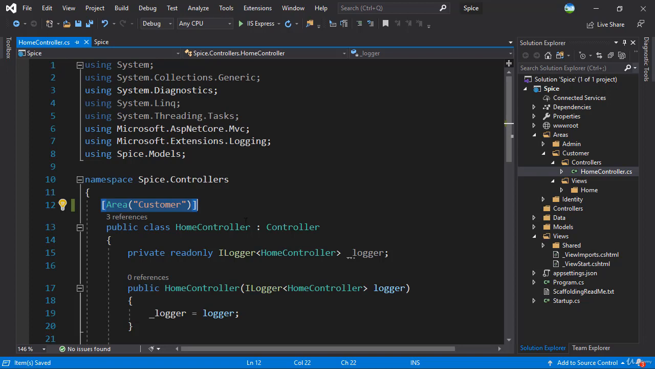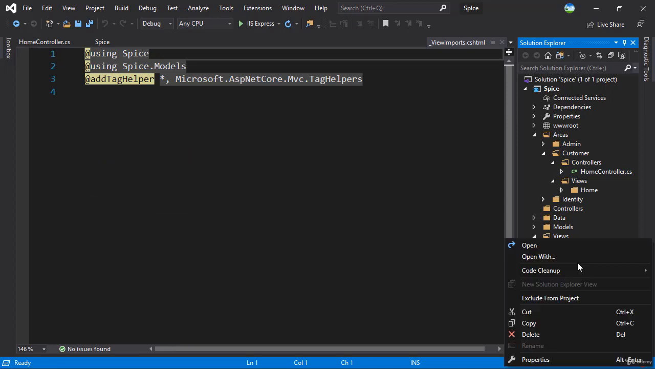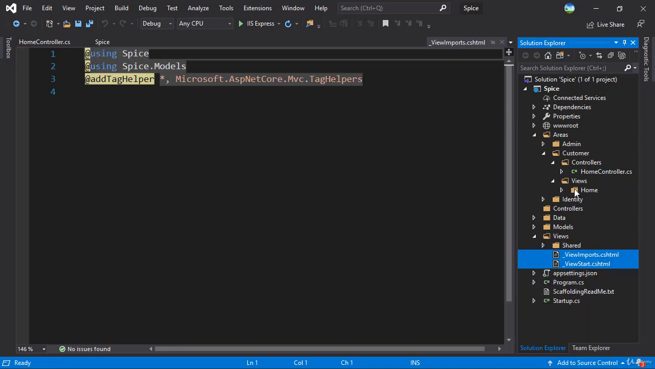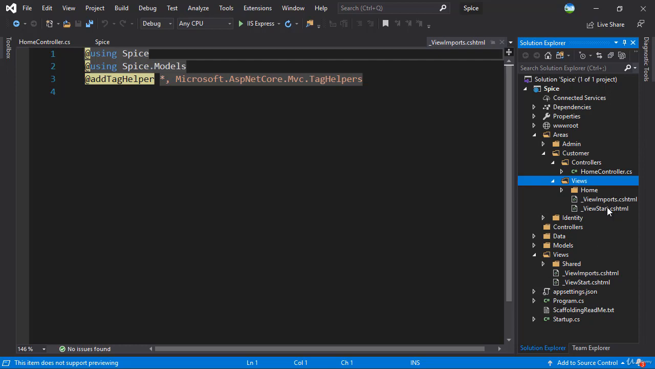If you do not do this, it will give an error message and it won't be able to find the home controller. Once you add that, inside the views main folder, we have view import and view start. We need to copy them inside the views folder as well, because based on that, we'll be able to use tag helpers and the underscore layout page as the master page.